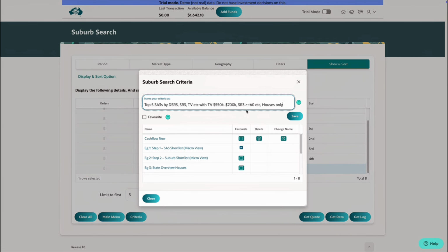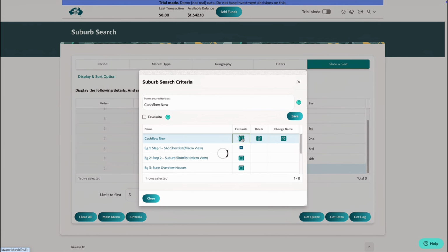For example, you may want criteria specifically chosen to find cheap markets. Another criteria set could find markets with high cash flow. Another set of criteria finds high growth markets. From all the criteria listed, you can choose one to be your favourite. Whenever you return to the Suburb Search page, the fields will be automatically set to your favourite criteria. Save criteria makes it easier to get the criteria to how you like it, saving you from re-specifying everything again from scratch.